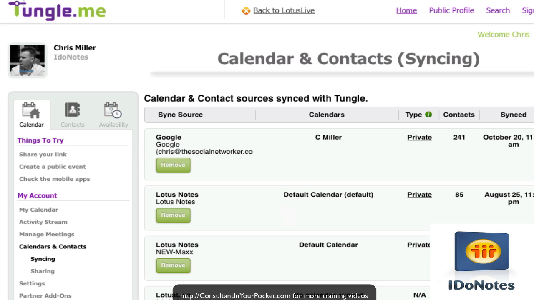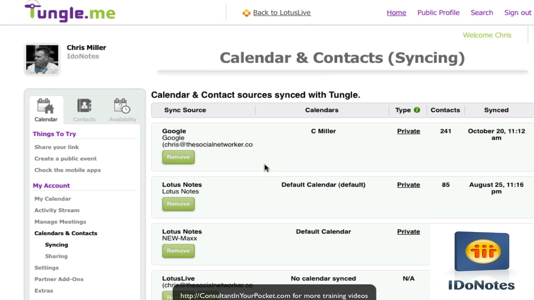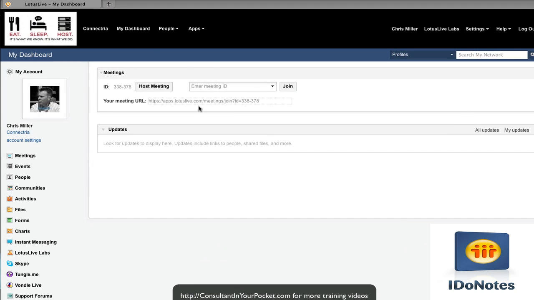Notice that for the LotusLive, it isn't actually synced. It does bring across your contacts listed in there. You can actually edit, you can migrate and do whatever else you want to do. So this is how you bring those together. At any point, you can go back to LotusLive. And once you're inside of LotusLive, you can actually go into your contacts.